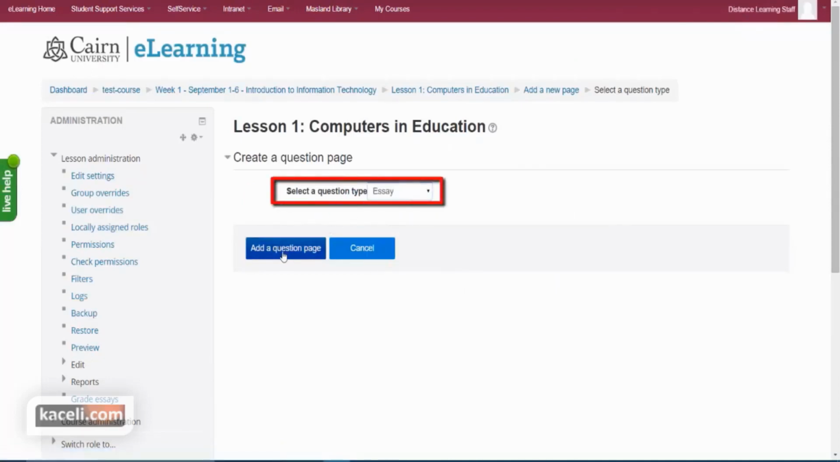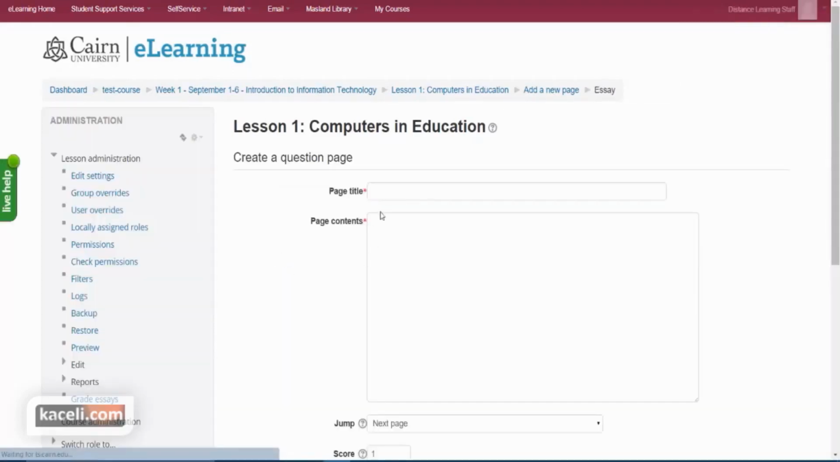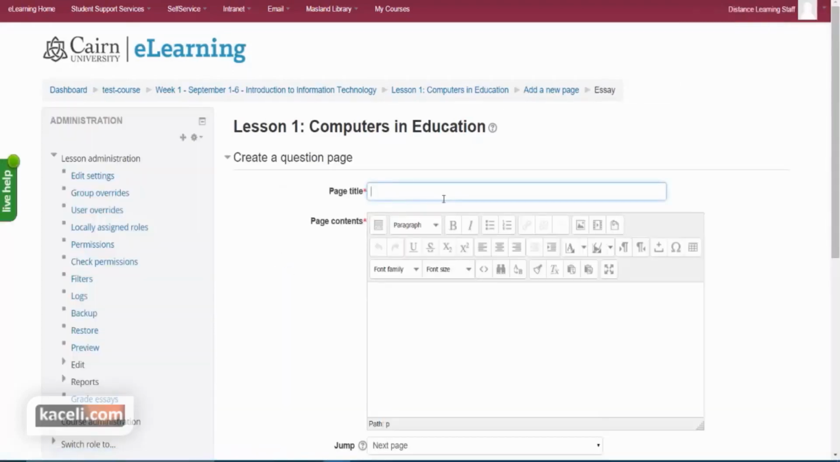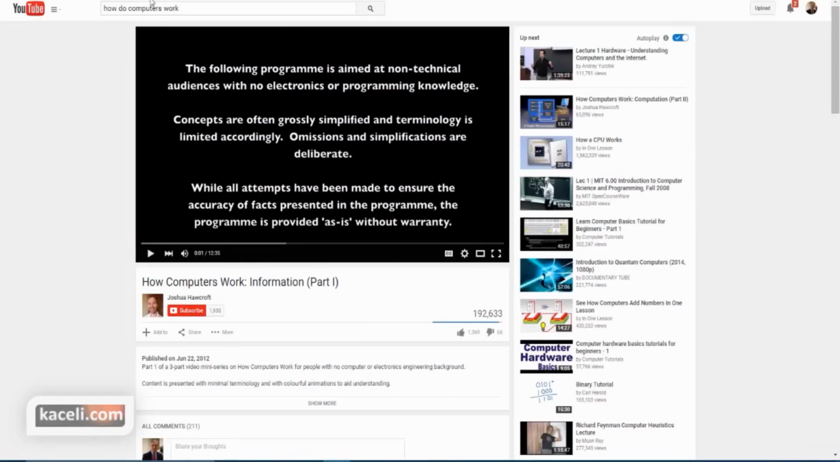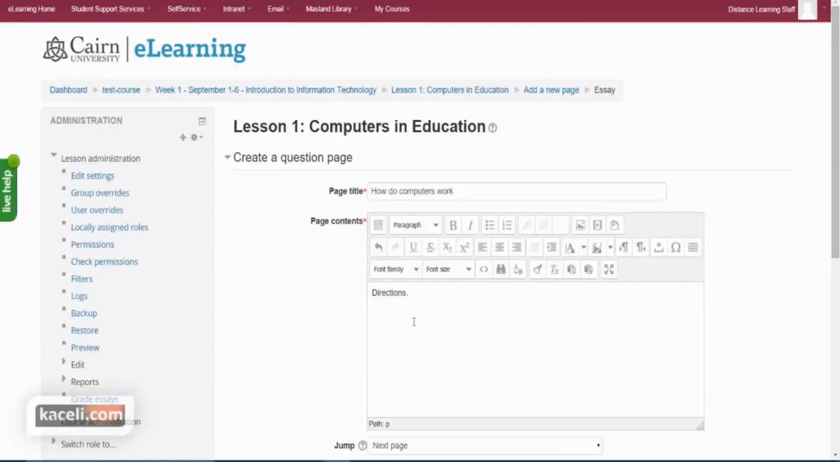Add a new question page, and at this point we'll be able to give it a name here, and then in here you could put all kinds of directions. You basically could put all the content that we presented on the first page in an essay question, provided you want them to answer an essay question. You put the directions in there, a link to PowerPoint like we did earlier. You could put a link to a YouTube video if you want them to watch it.